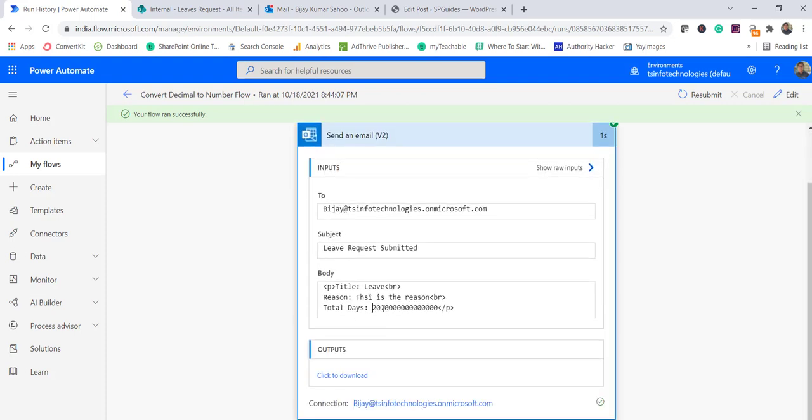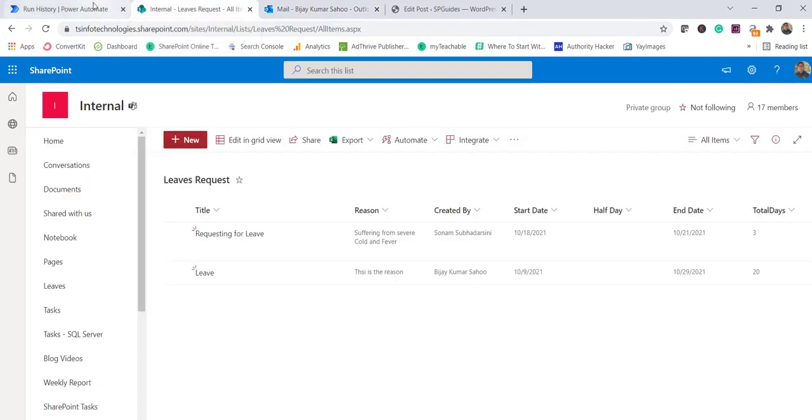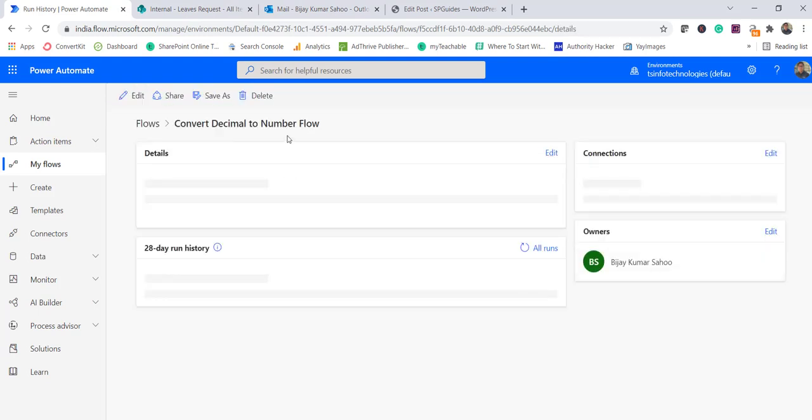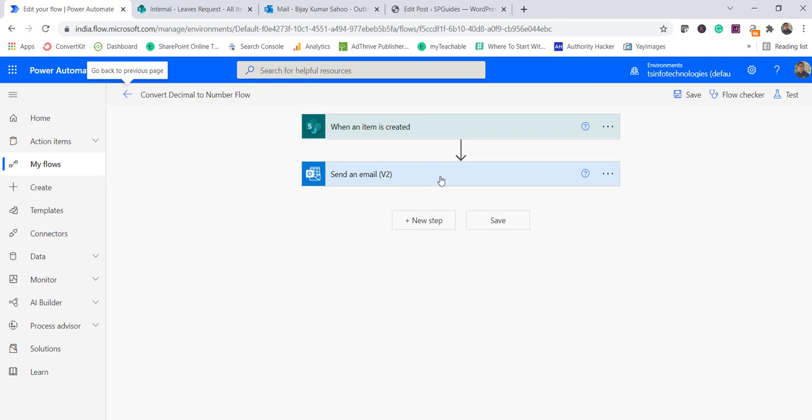You can see now, this is coming as 20.000, and if I open my email, you can see the same thing is coming like this. So you can see 20.00 instead of 20. Now what we'll do is modify this flow and see how we can change it so that it will just come as a number here.